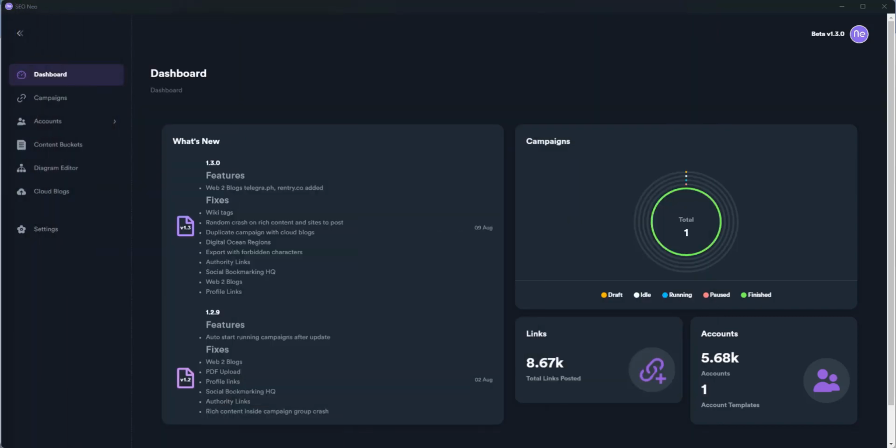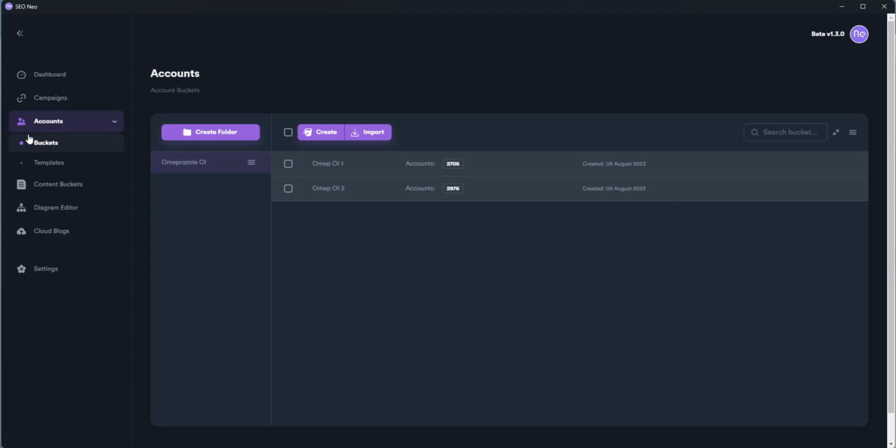Now the reason I wanted to add the cloud blogs in is because Elias has told me that the cloud blog section works like gangbusters and ranks the fuck out of stuff. So I thought let's add some in. So you come in, create your buckets, create a folder, okay, and then you create the number of accounts that you're going to need.